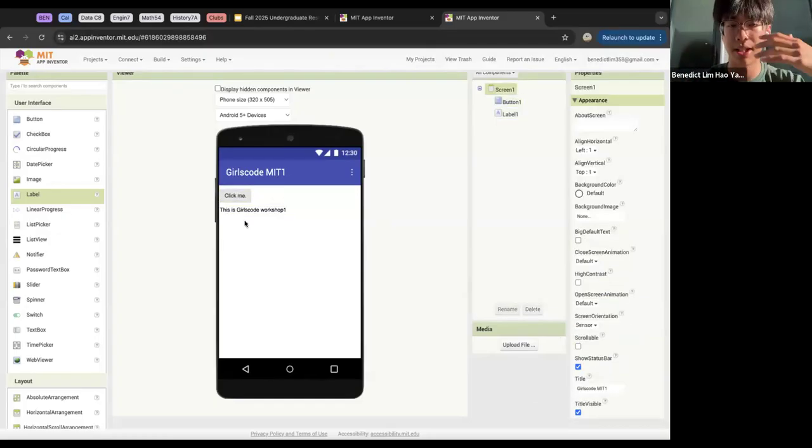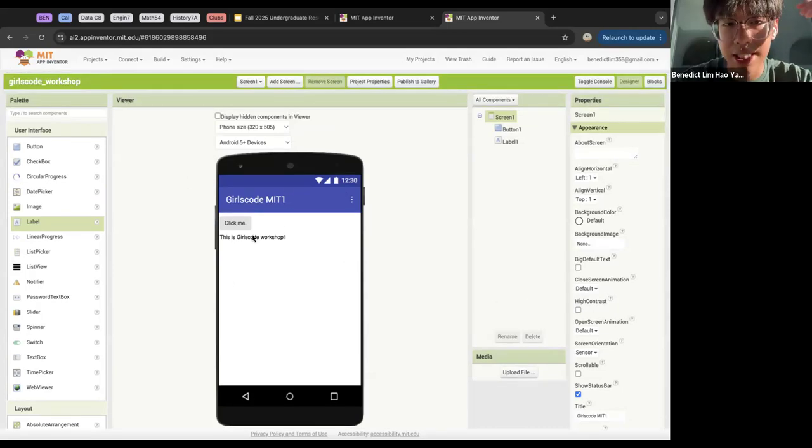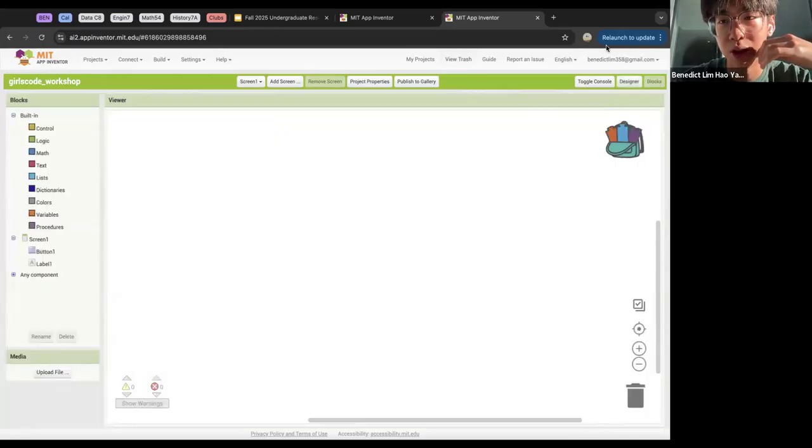So that's it for my app. That's the entire app that I want to design. Is everyone clear about this? Clear about my first design, first screen? So if you are done with the designer, now we can go to blocks.